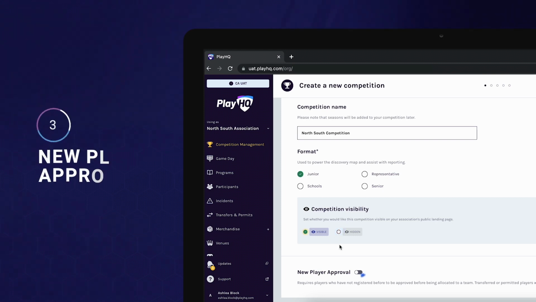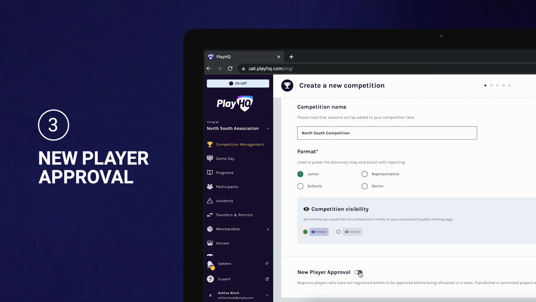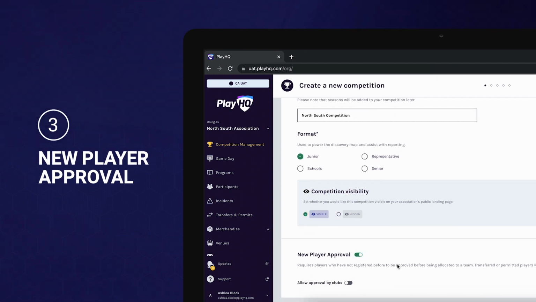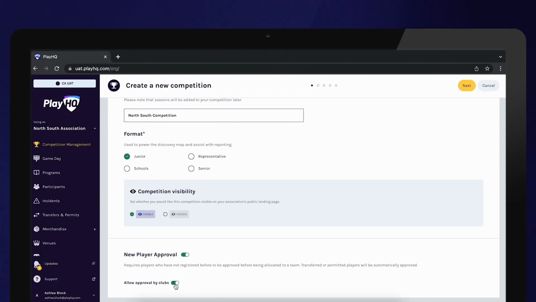You have the option to turn new player approval on and select whether you will allow clubs to approve new players. If enabled, the new player approval allows for all new players at an association to be made pending until reviewed and approved by an association or club administrator. A pending player cannot be added to a team. Only once a participant is approved, they become active and can be added to a team. Players are deemed to be new if this is their first registration to competition-based cricket. Once you have completed this page, select Next in the top right-hand corner.